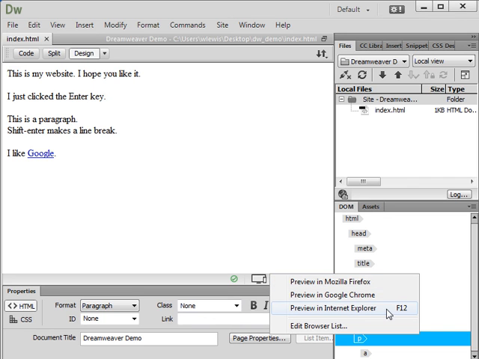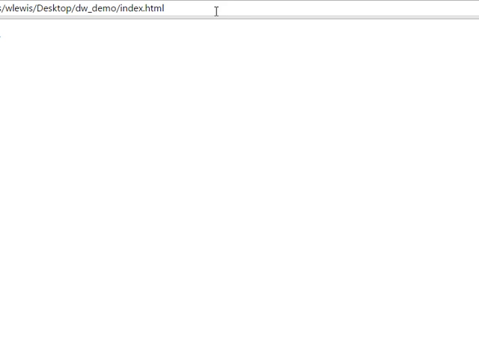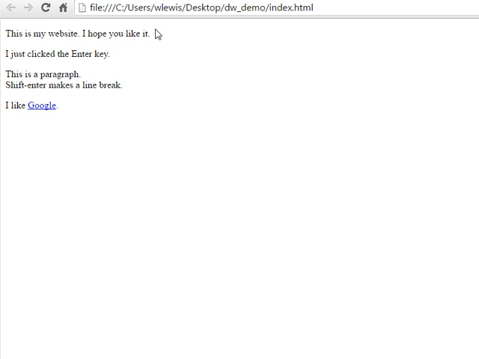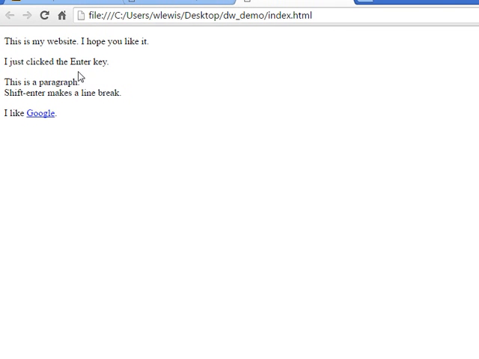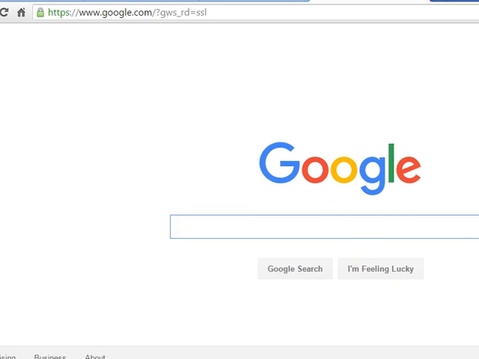My default browser is Internet Explorer on this particular machine. I would prefer Chrome or Firefox. So I'm going to hit the planet icon. I'm going to hit preview in Google Chrome. It opens up Chrome. I can click on Google. It opens google.com in its own tab, so it appears as if things worked fine.